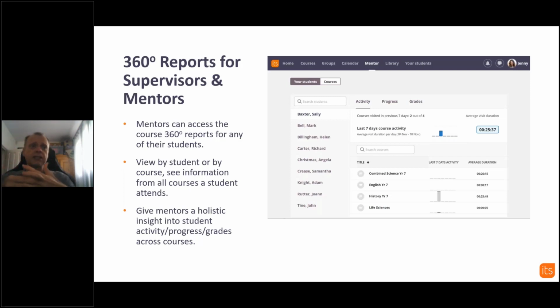It's a really simple system to set up. If you're not using it already in your school, talk to your administrator. They can set a supervisor up, and then say which students the mentor has responsibility for. And when that's set up, you can choose to turn on a view of the 360 reports. Because this data is for many courses and many students, the customer has to opt in to have it turned on. It is turned on by default for all of our customers at the moment, unless you specifically say it's something that you don't want to see.